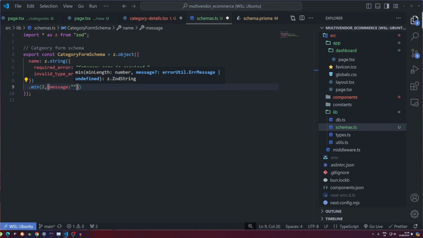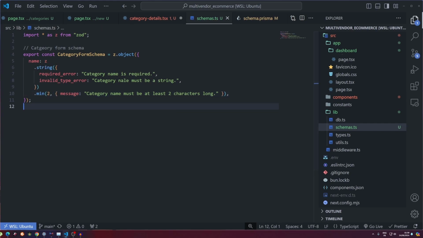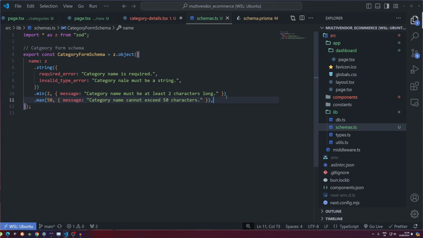Both are right, so I'm just going to do it the most professional way this way, and I'm going to have the message here, and it says category name must be at least 2 characters long. Also we're going to do it for the maximum. I want it to be maximum 50 characters, so I can just go dot again and then max 50, and the message is going to say category name cannot exceed 50 characters.